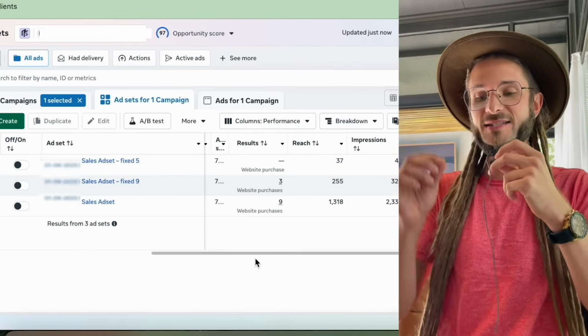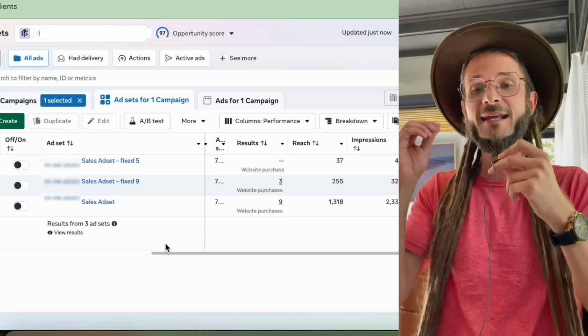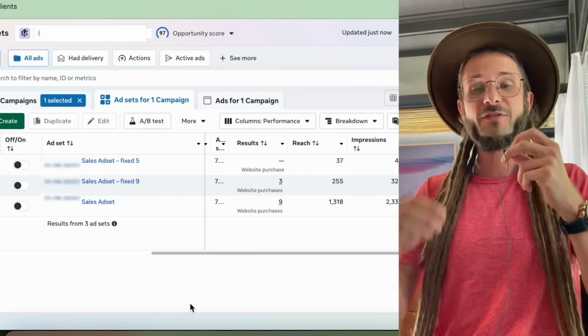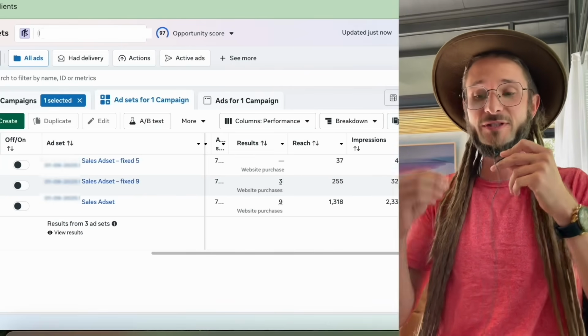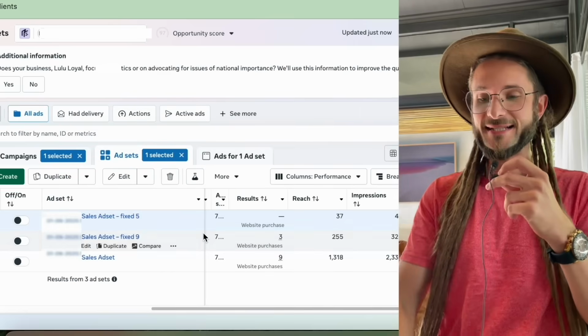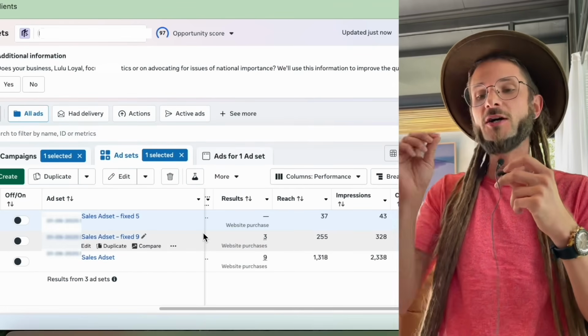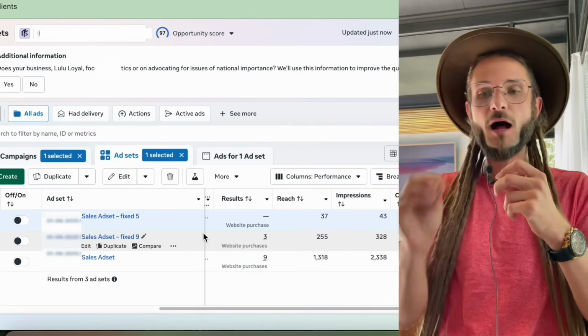Here is a side-by-side A/B test that we did, testing different target CPAs. For this client, target CPA is around $10. For this test, we set each ad set to have different target CPAs, okay, to try and harvest those conversions.